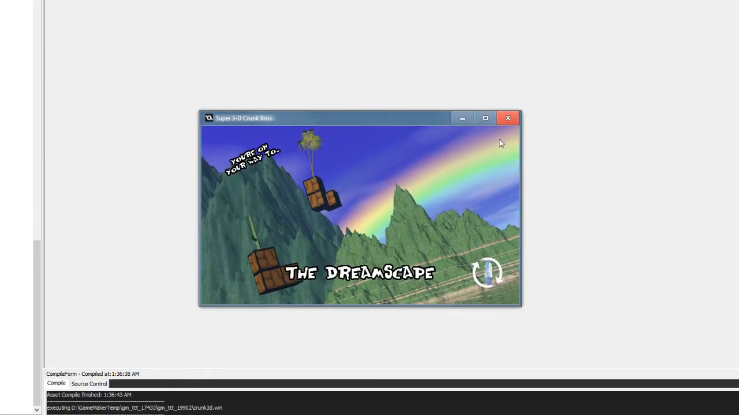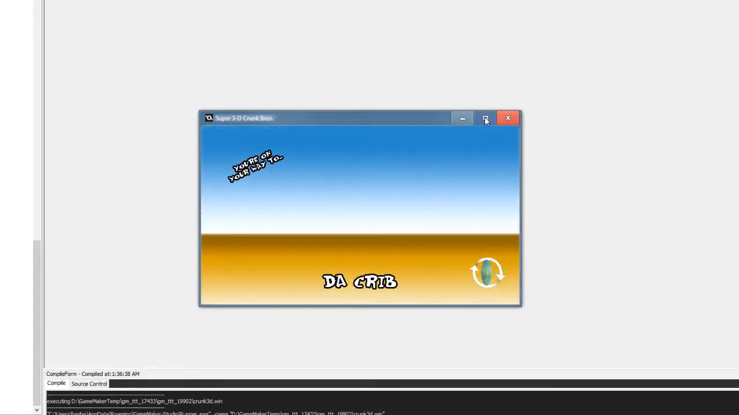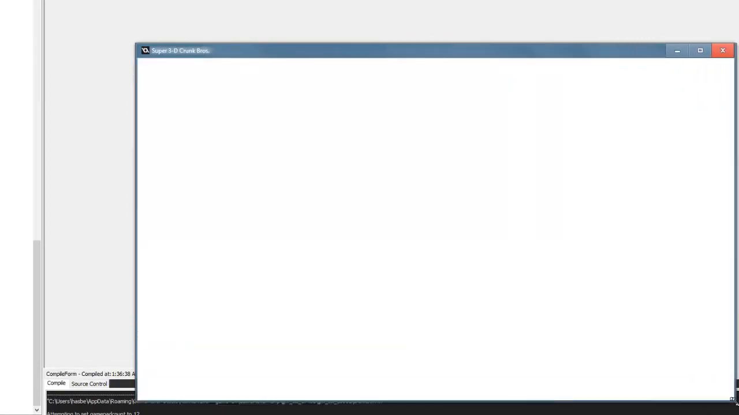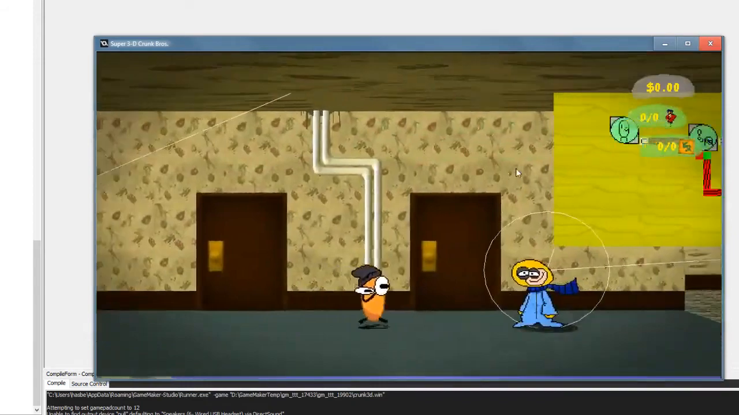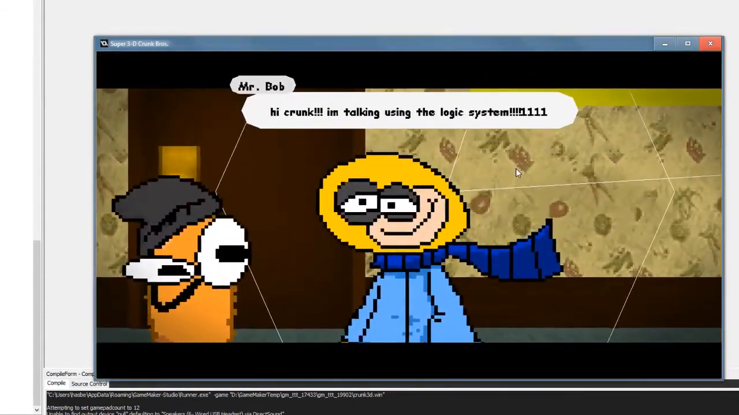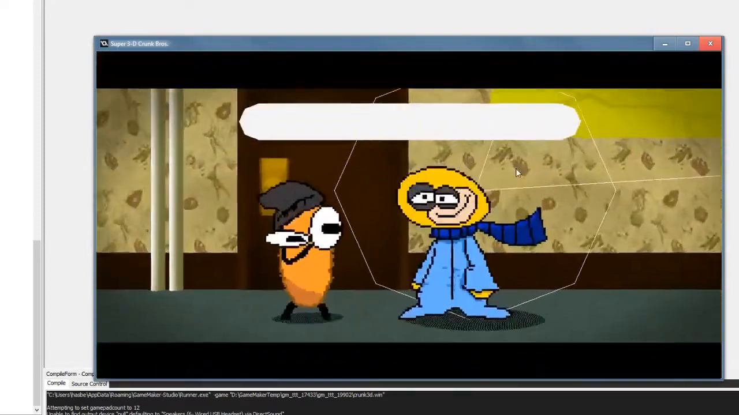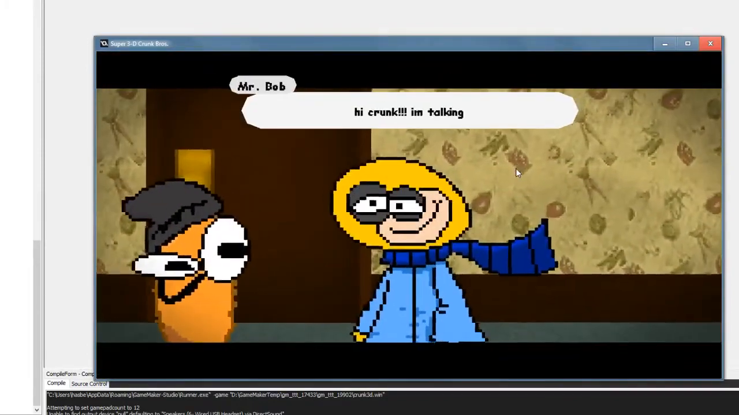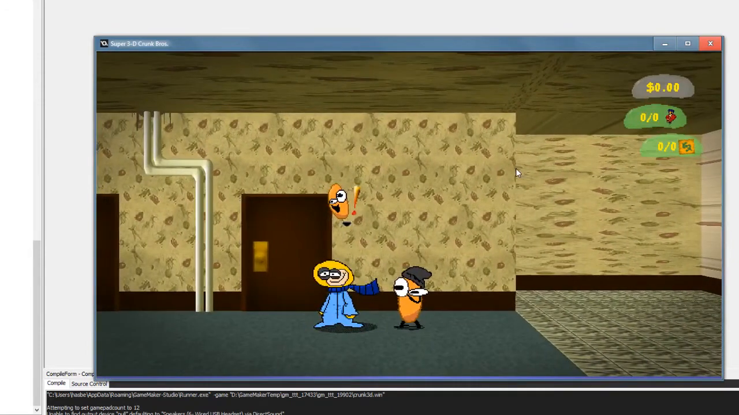Oops. There we go. Make this a little bit bigger here. So I'm going to come over here. And now if I did this right. There we go. And now we have some sort of a cinematic camera as it zooms in on him when he talks. Awesome. So you can mess around with this.